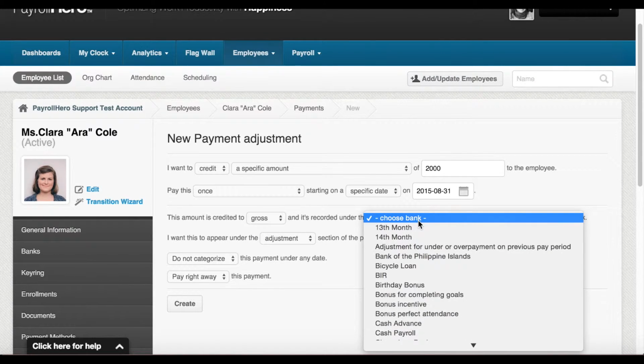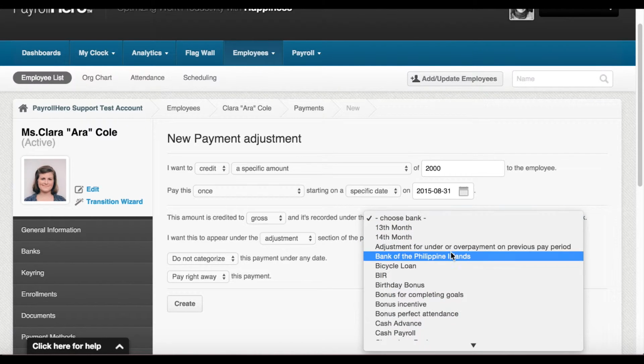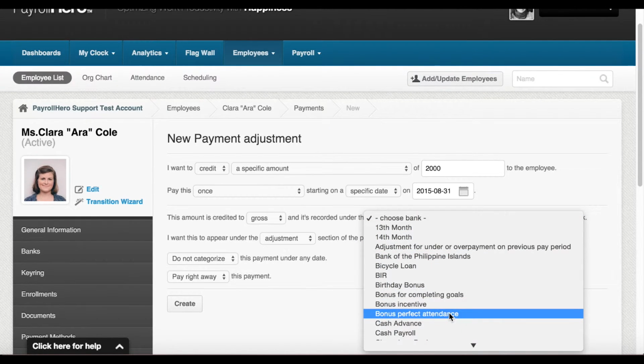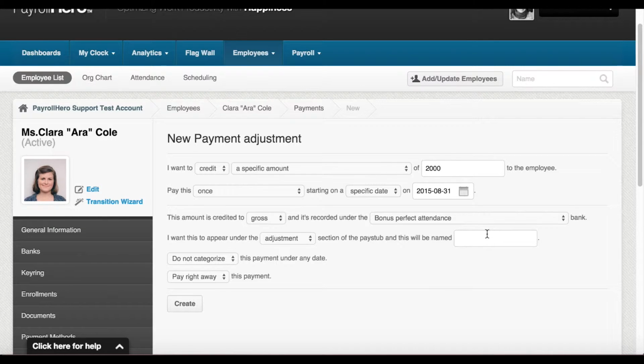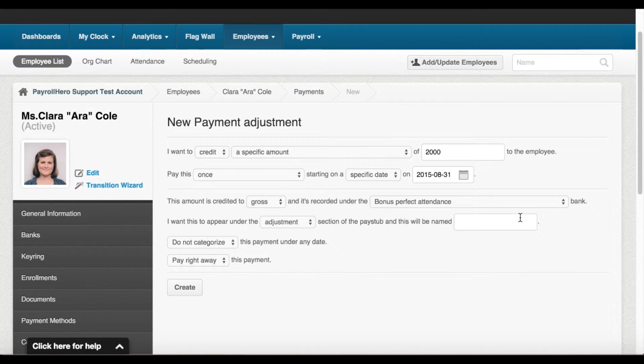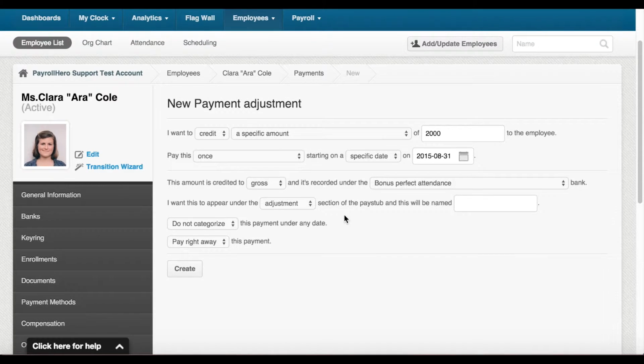Now, any bank can be used to record the adjustment, but it is best to create a new bank that is related to the adjustment you are creating for easier reference. So we choose here the bonus perfect attendance. In case you don't have a bank yet, please see the video on how to add banks. Now I want this to appear under the adjustment section of the pay stub, and this will be named, so you can put the name that the employee will recognize. Perfect attendance bonus adjustment. Now once you are done, click Create.